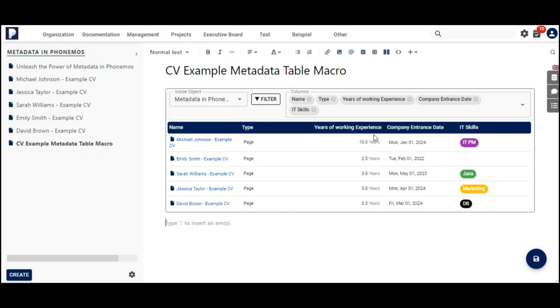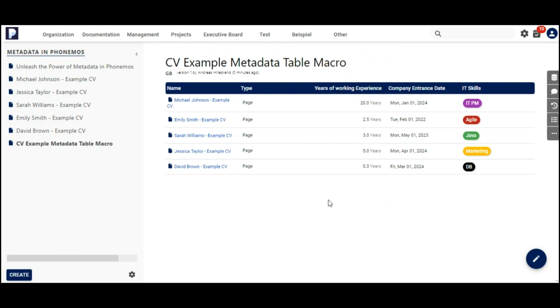Here we see the type, and here we see the years of working experiences. We can also change it here. Let's say we decide that he has now 20 years. And it gets updated also here, of course. And here we can see the company entrance date. We can also change it in here. And the IT skills. Emily Smith hasn't IT skills yet, so let's give her the Agile IT skill and click on Save. And now we've changed this. And we have a great overview about all our metadata fields.